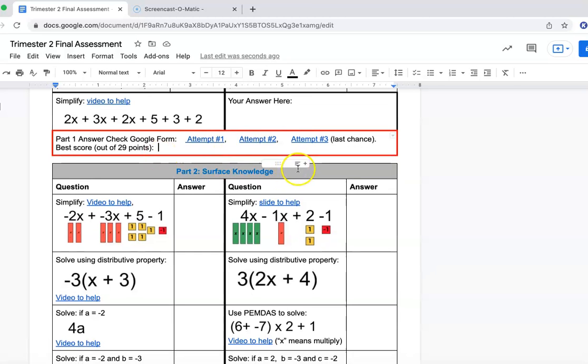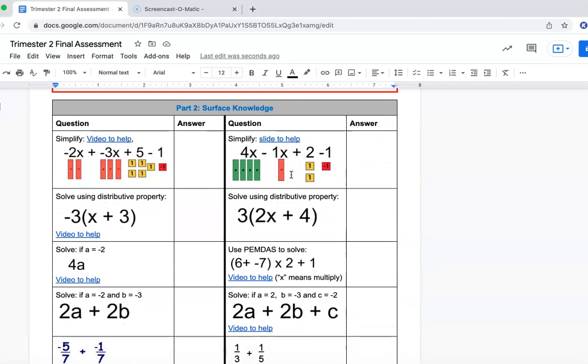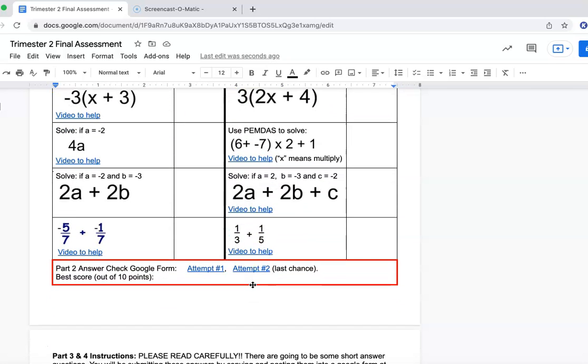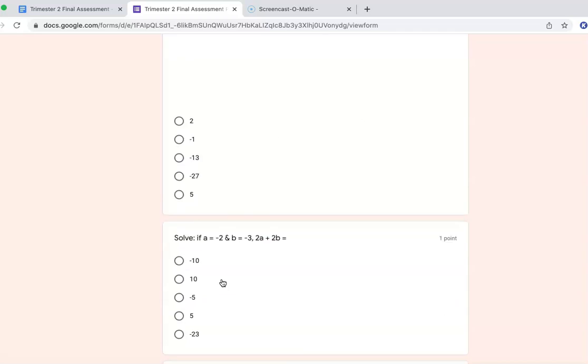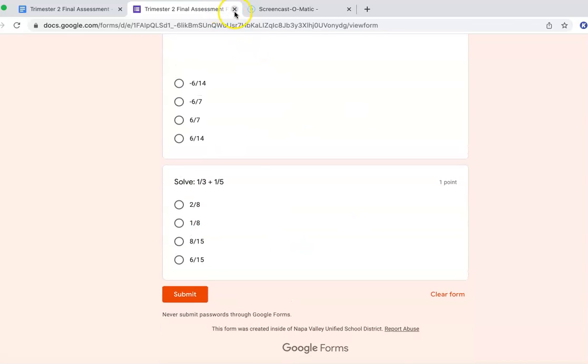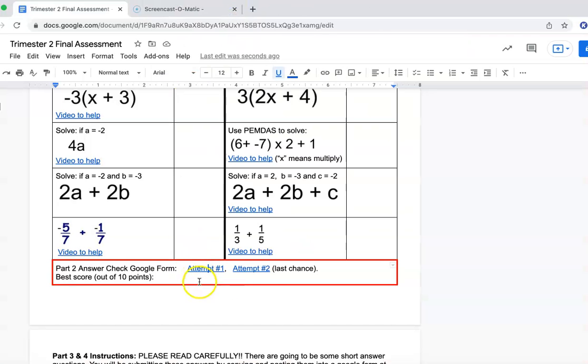It is surface knowledge. So you'll go through, complete all the questions, and then for this, you'll get 2 attempts, but it's set up the same way. You'll click the form, and there are 10 questions in part 2. You'll go through and submit. And then if you miss some, you can make corrections and do one last chance. And then you'd put your score here. So let's say you got 29 for the first section, and then you get all 10, you'd have a 39 so far. But you can just put your score out of 10 here.